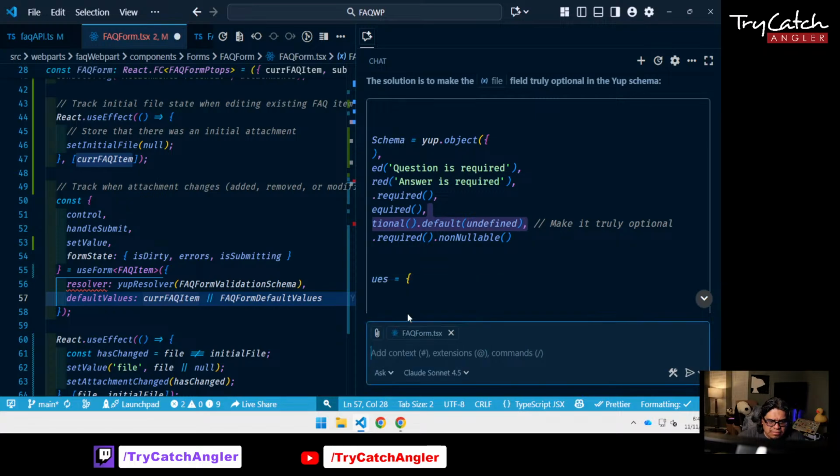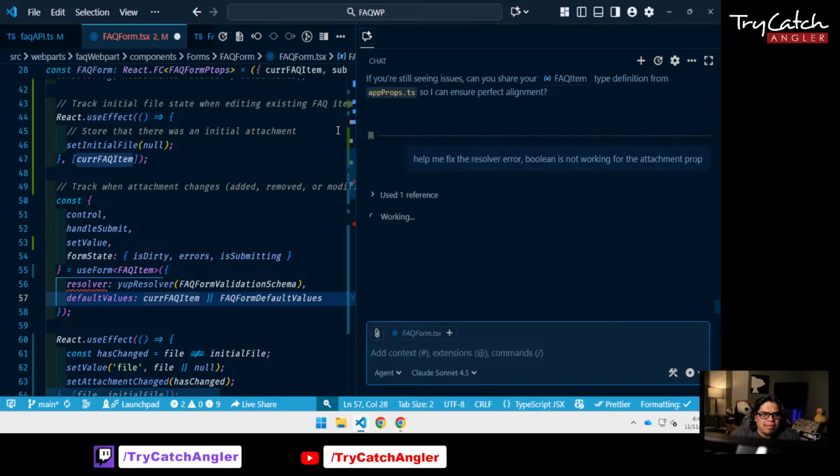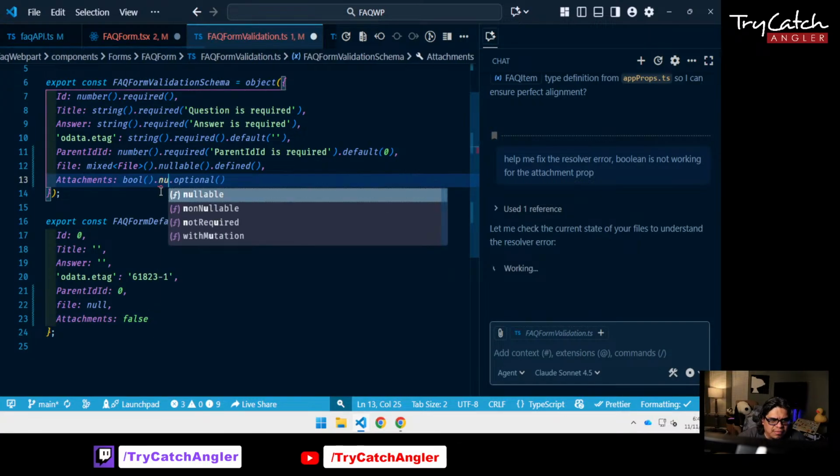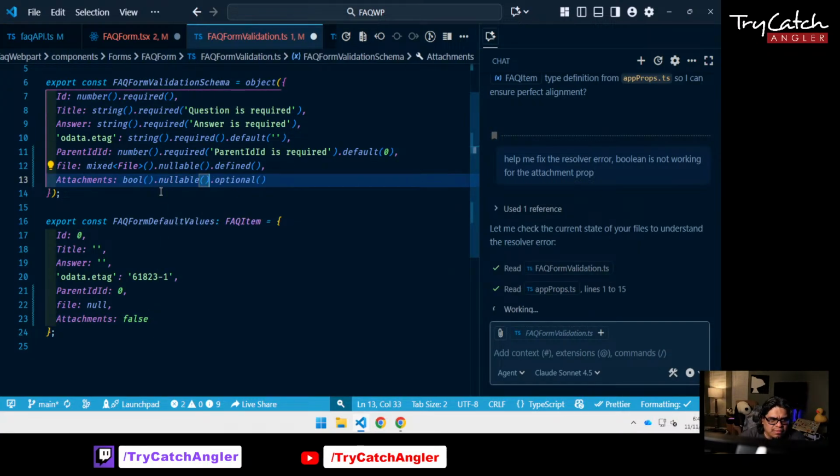Let me see if this one did it. Let me put it on agent. Help me fix the resolver error. Boolean not working for the attachment property. I think it's gonna do the nullable setting on here. I think you can put nullable, but I'm not sure. But that still didn't fix it, so I don't know.